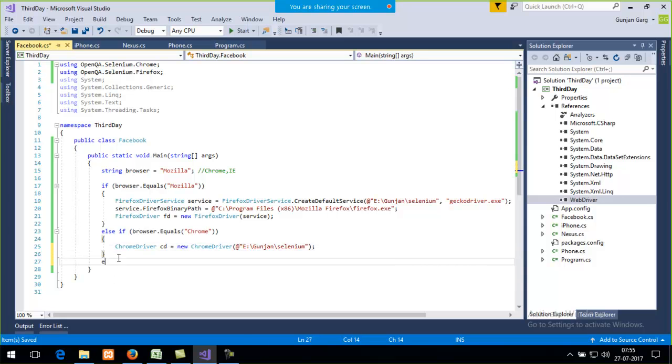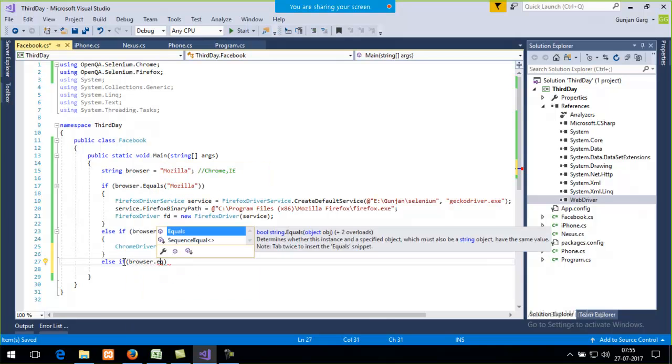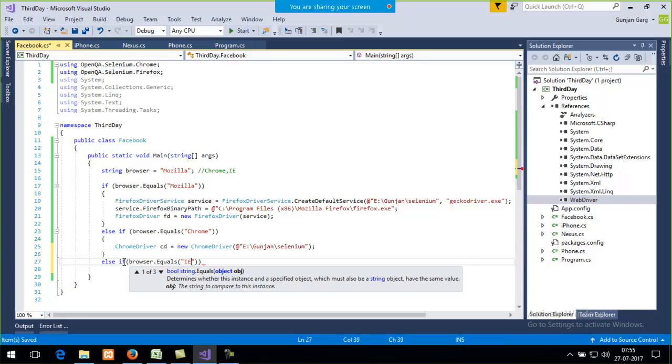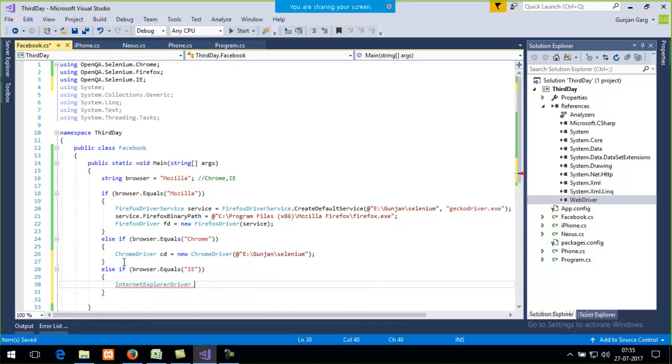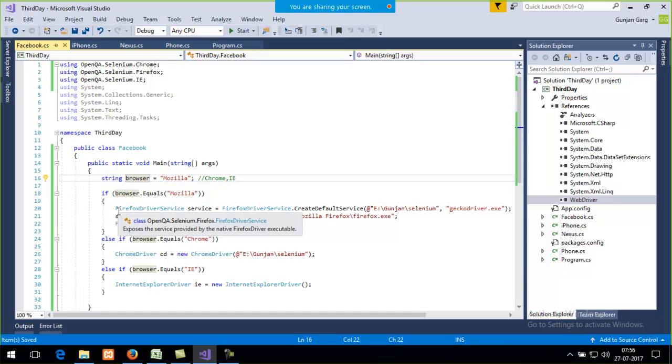And similarly, else if the browser is IE, then it should open your Internet Explorer driver. Okay, and inside this as well you need to set the path of the ie.exe file. Okay, fine. So according to the browser information, you will be opening the respective browsers.